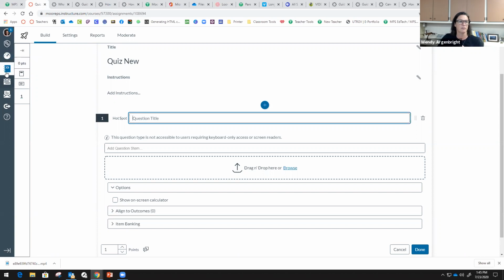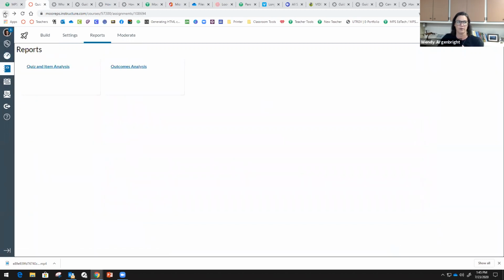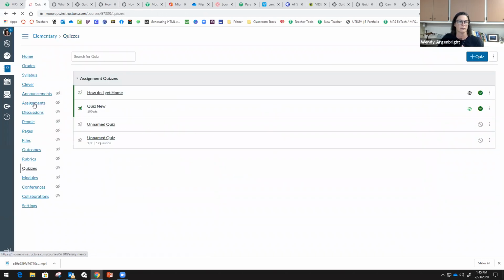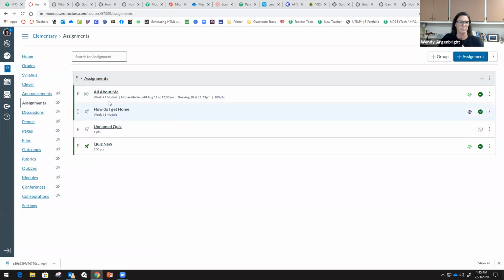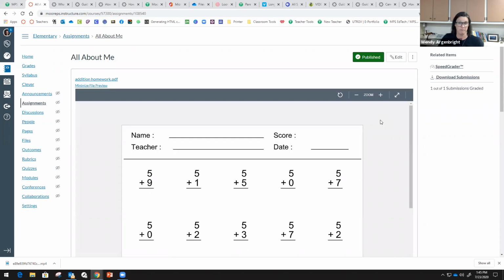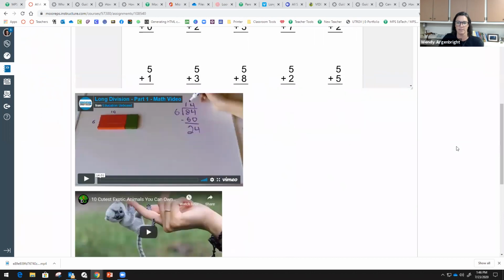So let's come over here and we are going to get out of this quiz and we are going to go back and create an assignment. So let's take an assignment that I've already created. Okay, so here's an all about me assignment. You have to create the assignment first, just like you have to create the quizzes to add the questions. You have to create the assignments to add the rubric.